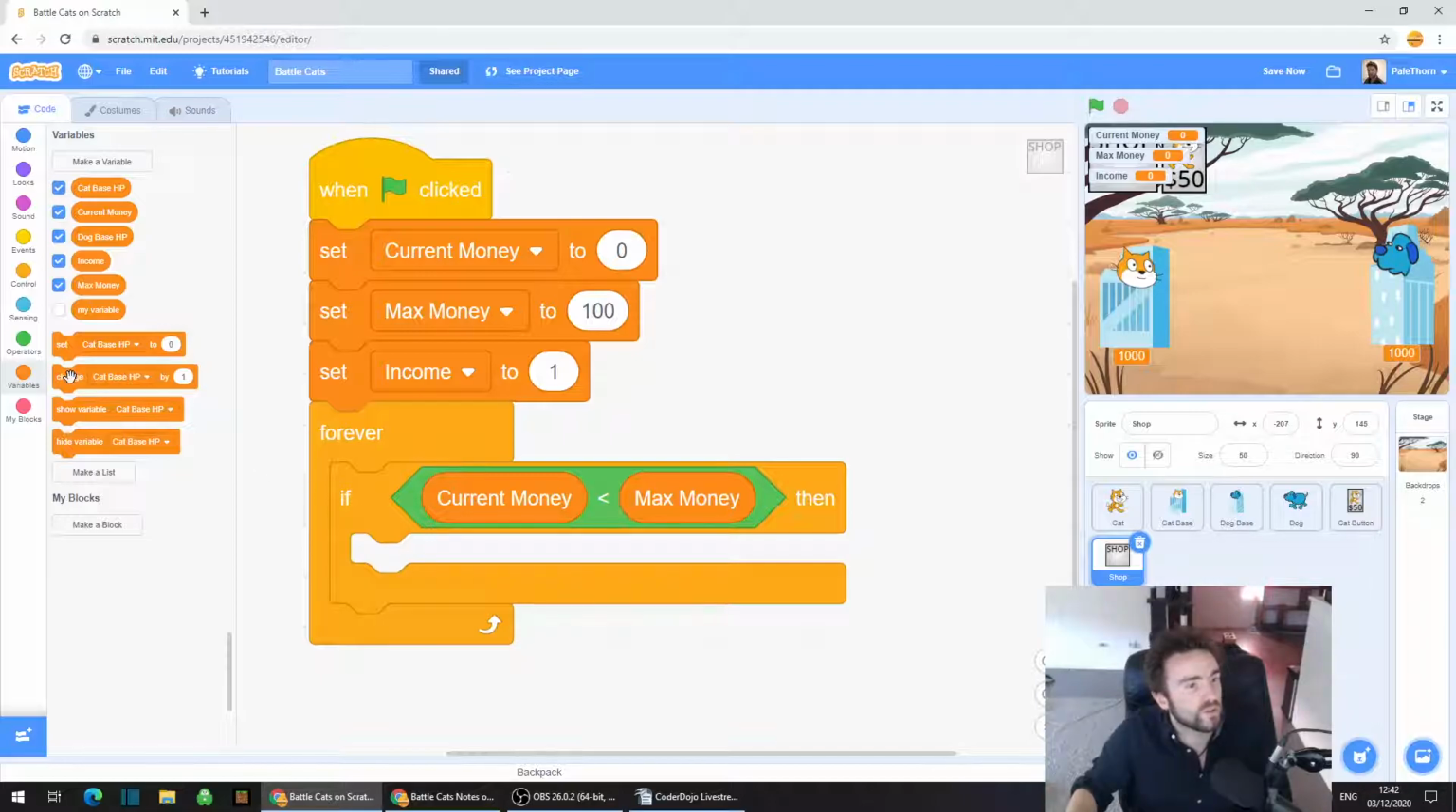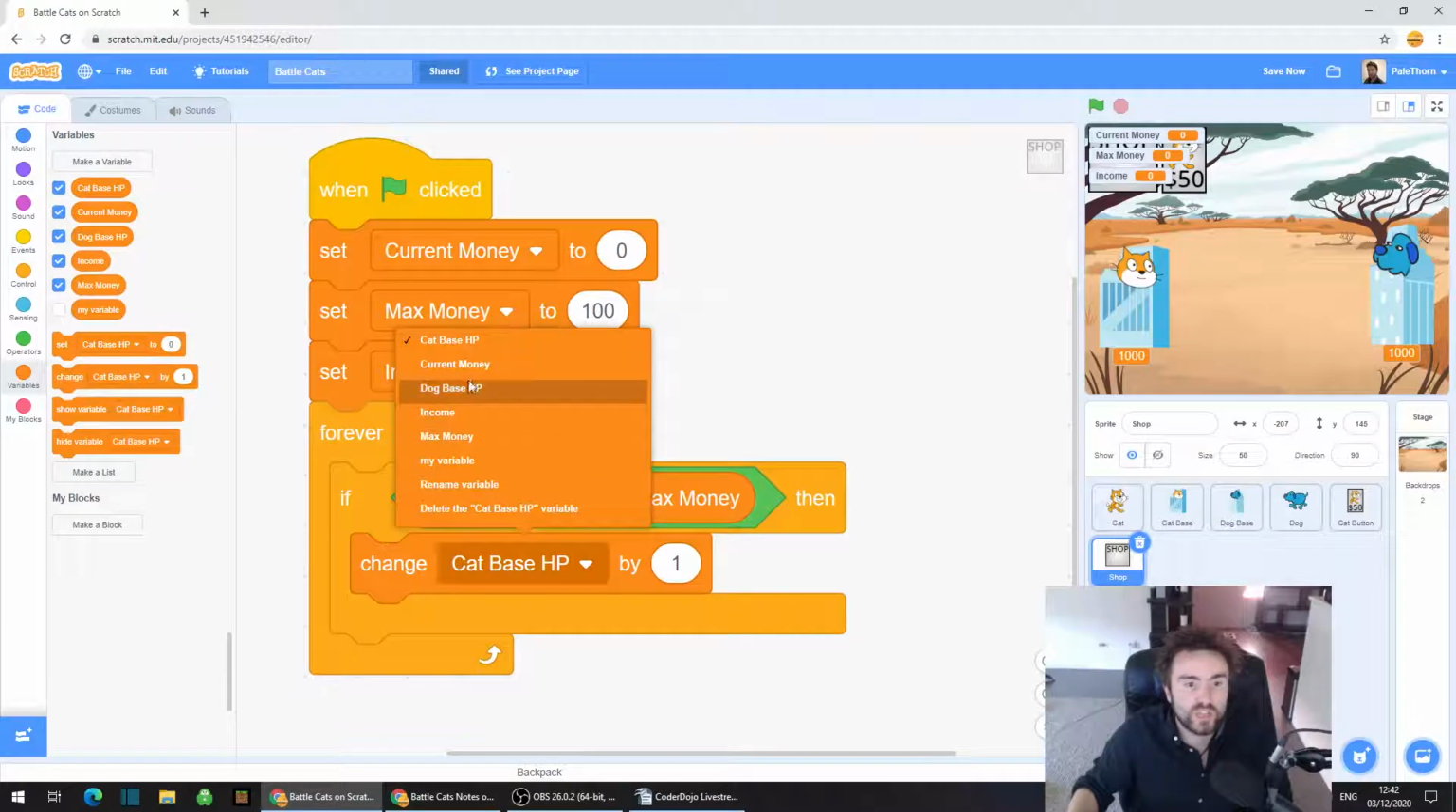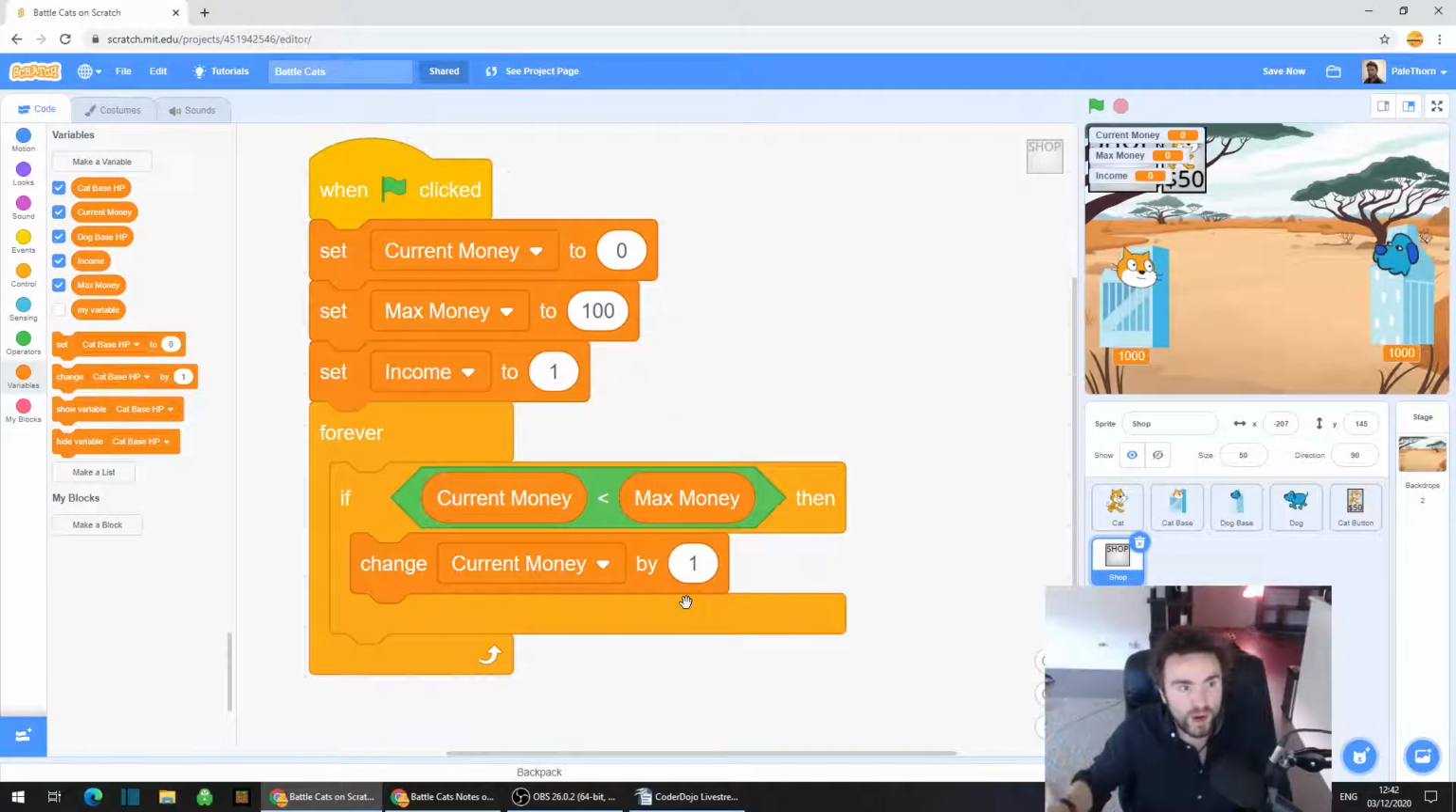So we're going to get out a change variable. We're going to change the current money by whatever the income is. So look up in the top left corner for that little rounded income variable. Drag that and put it over the 1. So now we should have change current money by income.